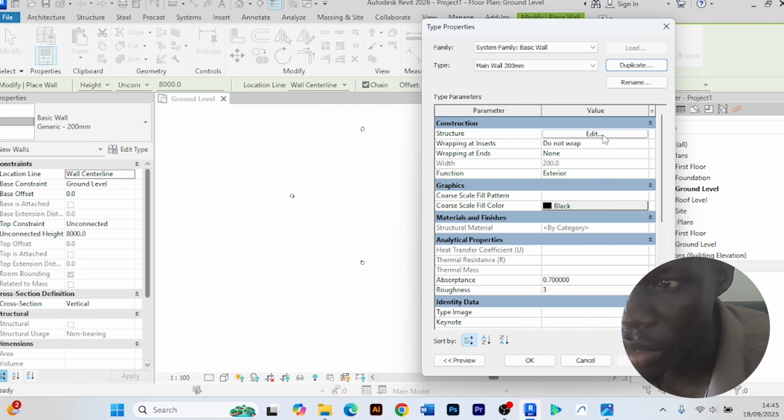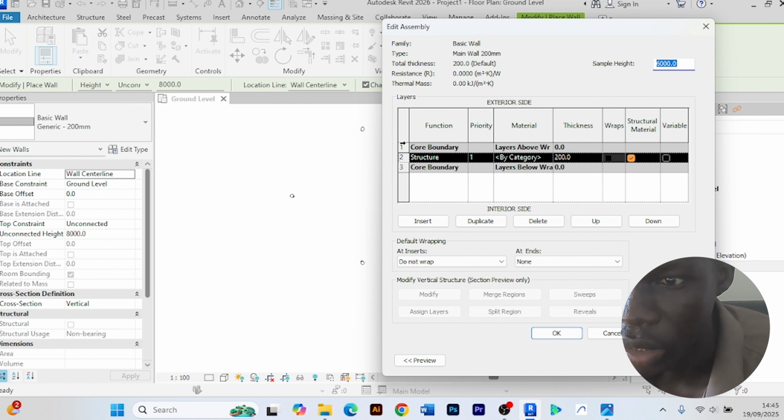So in the structure, you come to this edit button here. Then from here, you will see the edit assembly, where you are supposed to edit the functionality, the material, and the thickness. Now we need more components on the wall. Because the wall is made up of the superstructure, we have the finishes. Because the wall has finishes on both sides, that means we are going to have more finishes, more components into this category. So you can use these buttons to help yourself. I can say insert.